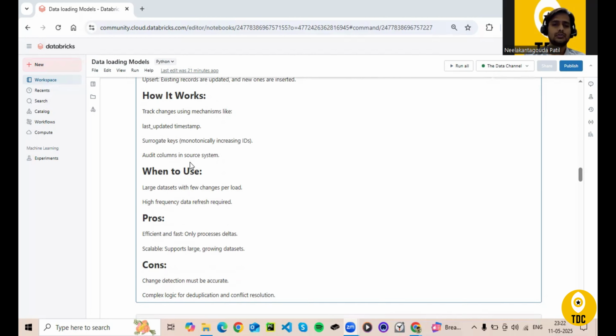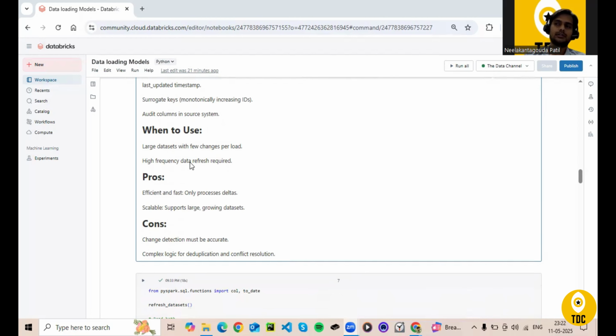Okay. So when will we use this, right? When the data set is large, because if in the target system you have already loaded 1 million records, and again if you want to do a full load, it might require a complete flush of 1 million records and reload.